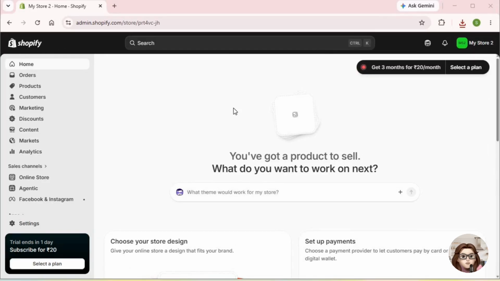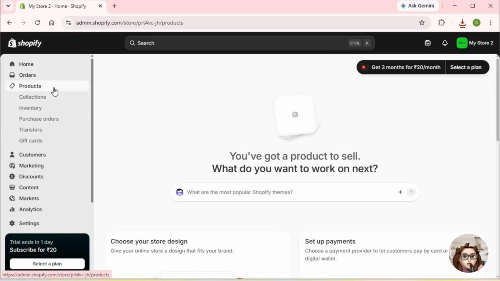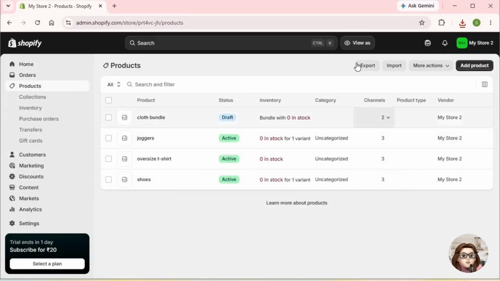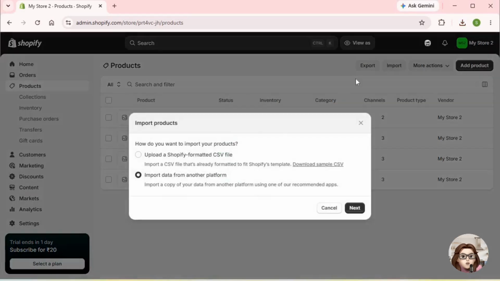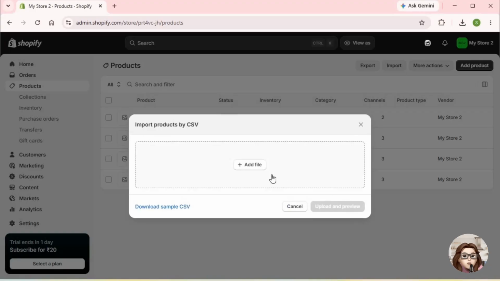Once you're on the home page, look at the left side menu and click on Products. Inside the Products section, head to the upper right corner and click on Import. This option allows you to upload product information using a CSV file. A pop-up window will appear asking you to upload your file. Click Add File and select the CSV file from your computer that contains your product data.